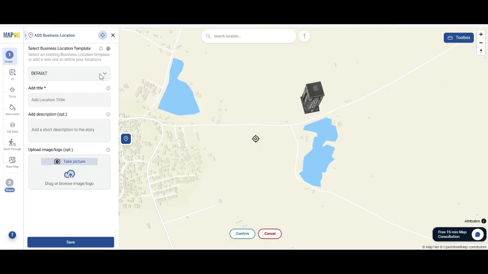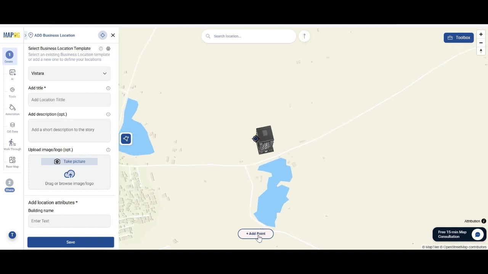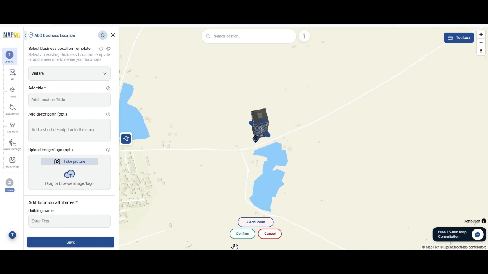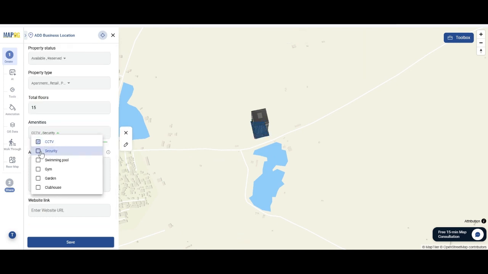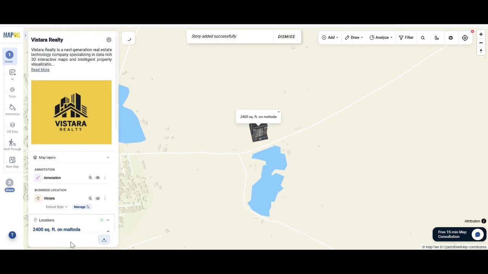Now select the newly created location type and use the Polygon Draw tool to trace the building footprint directly on the map by adding points on each corner and confirming it. Add detailed information, upload images, and save the building location to create a fully interactive spatial record.